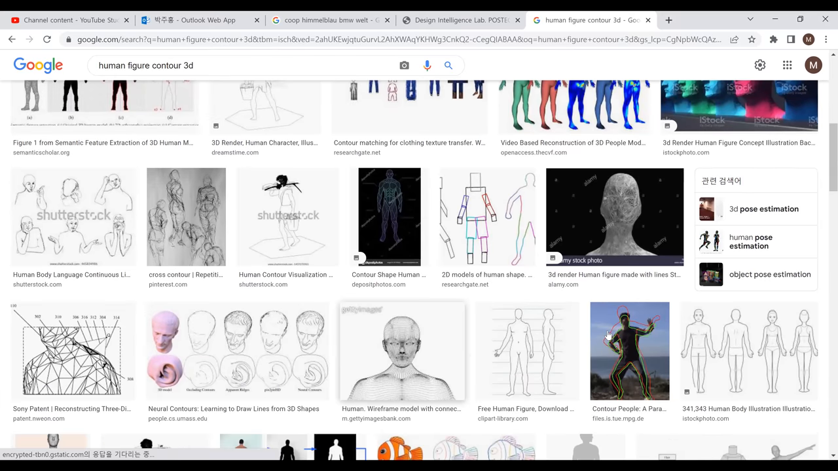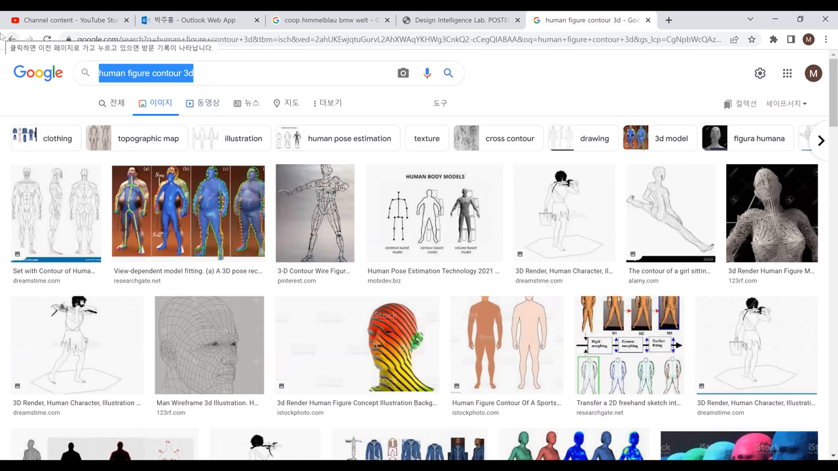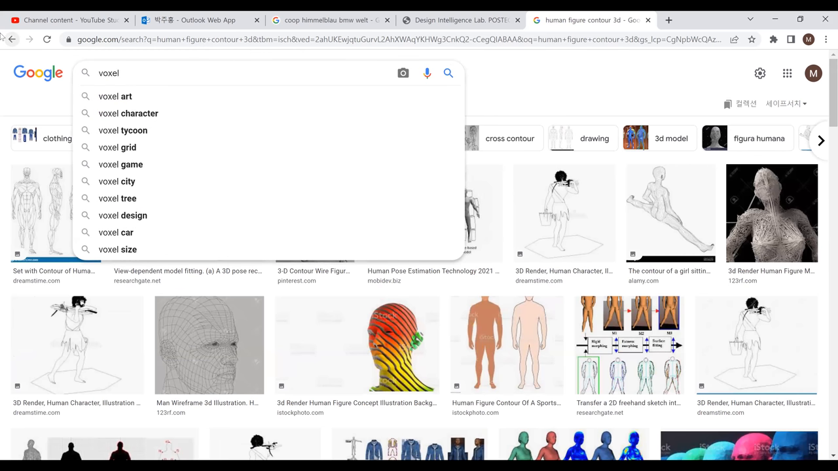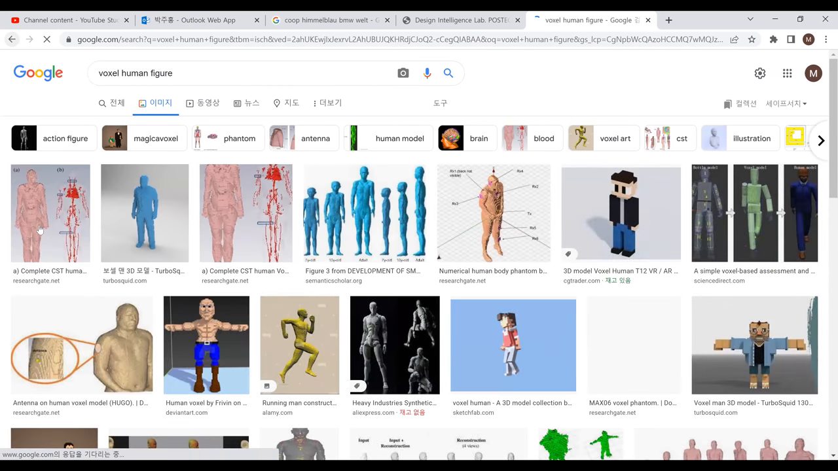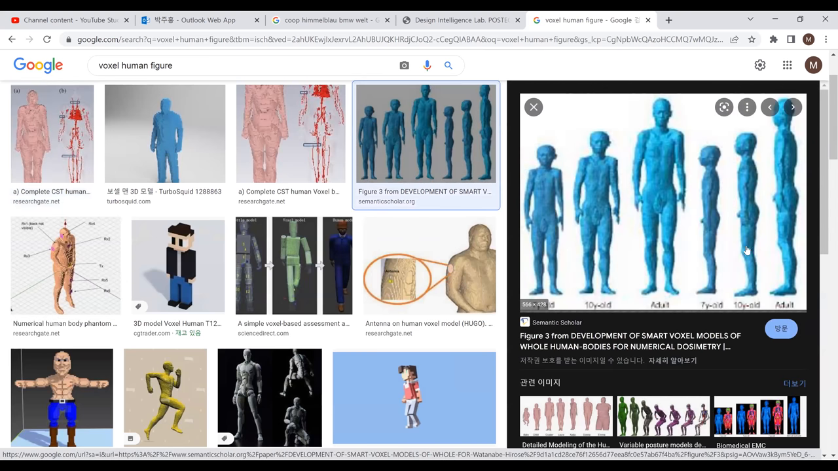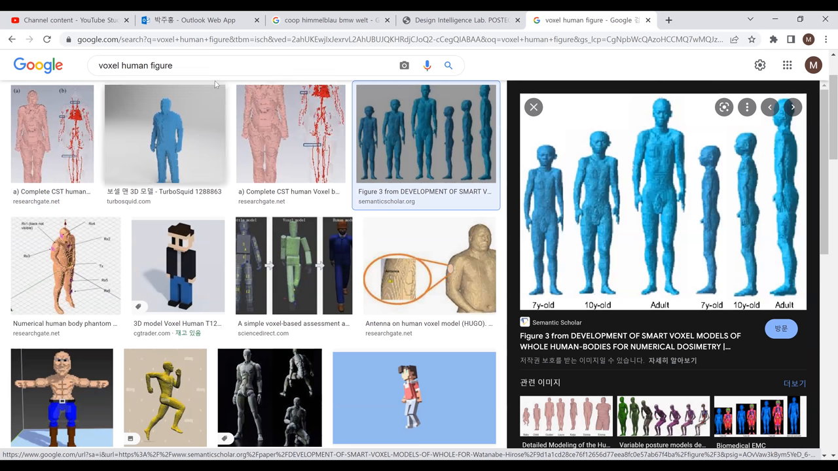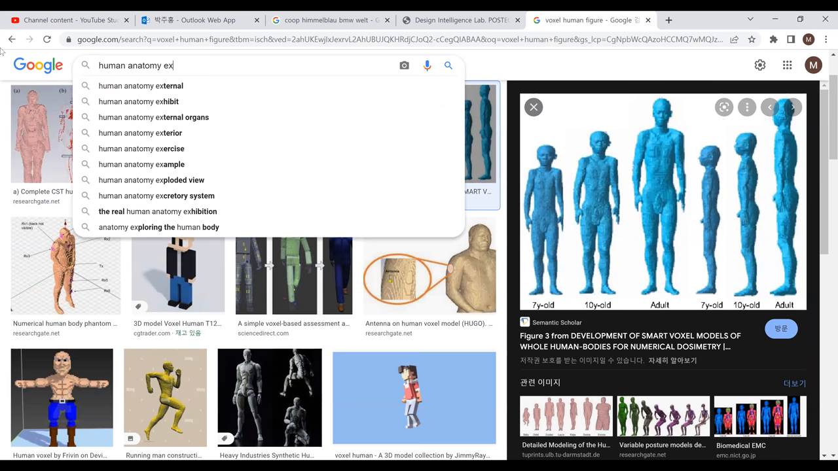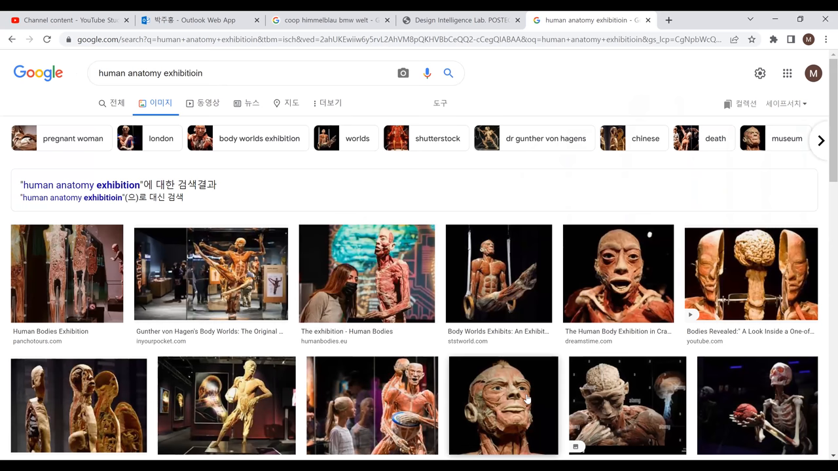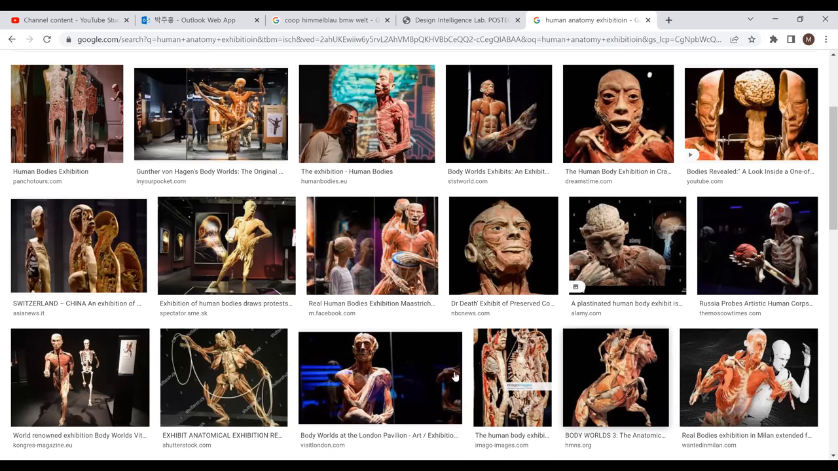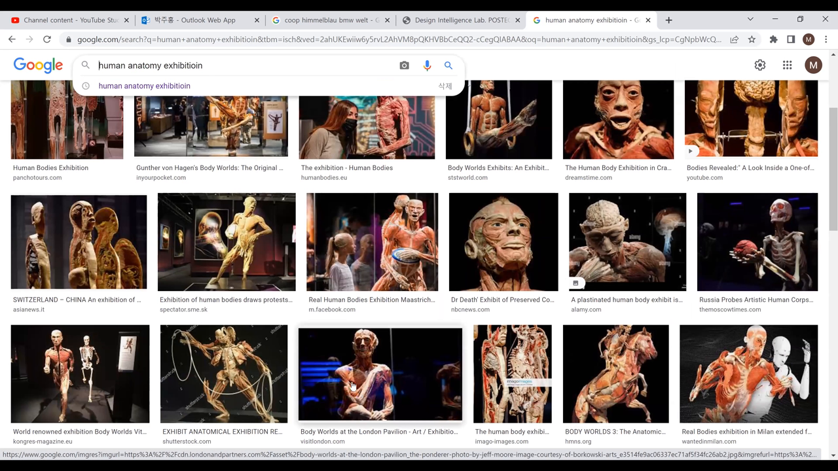There's another one, a kind of new perception. Have you ever seen a voxel human figure? A voxel is a volumetric cell, and it understands the human figure as made out of, I don't know, sand or something. And also, if you see the human anatomy exhibition, this doesn't mean that the person who made it sees the human as solid modeling, wireframe, or surface modeling. He just sees the human figure as the nature of human beings in terms of muscle, bones, and vessels.